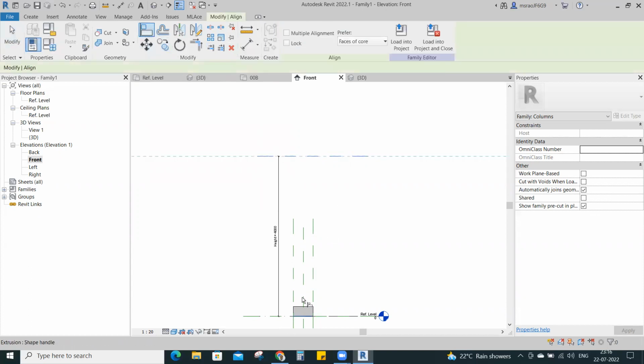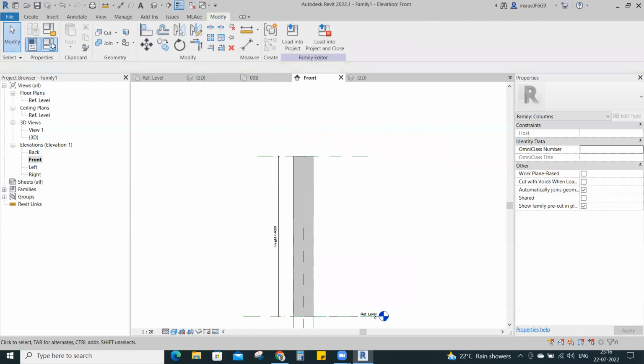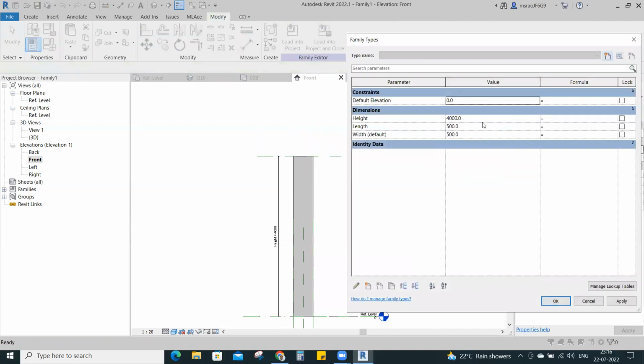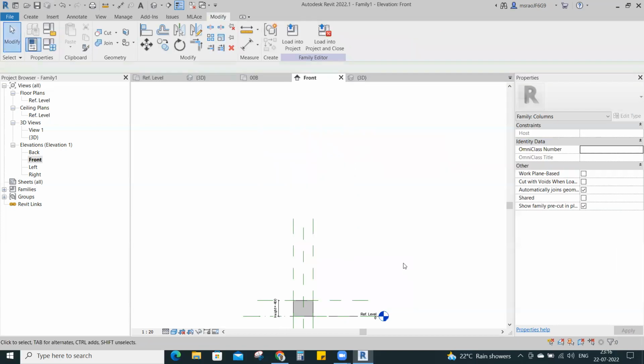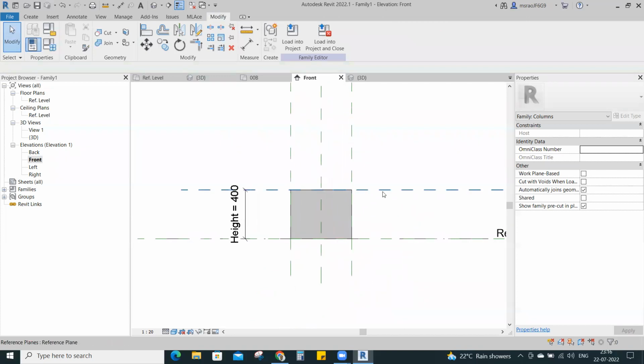Okay. So in the modify, I'm going to use align. It's a target and this is my source. When I use this command, I will get the lock symbol. I want to lock it. If I lock it, it will get updated automatically. Let's say I'm going to the type parameter. Let's say now I want to change to 400 mm. See, now along the reference plane, it's got updated.